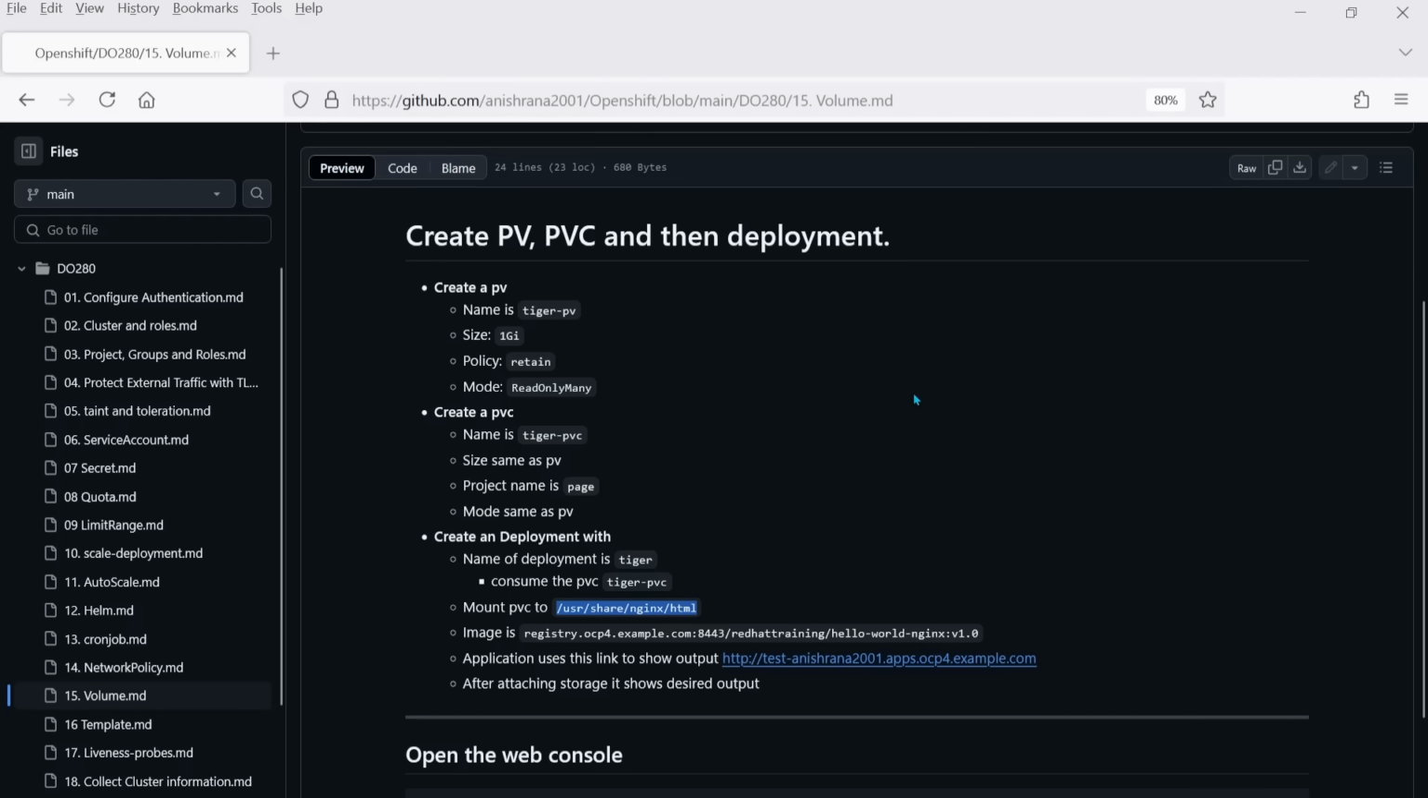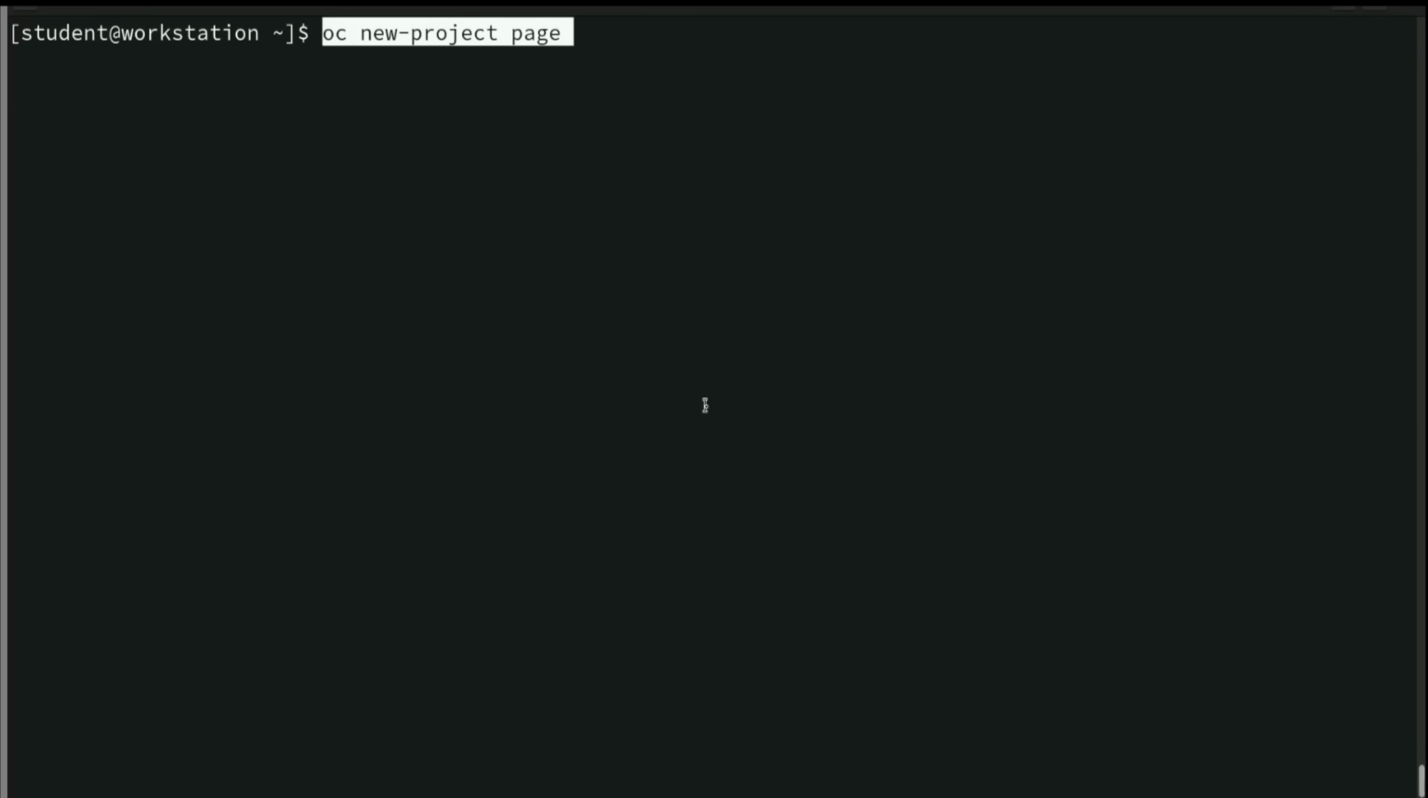In this question, we need to create PV, PVC, and then after that, we need to create the deployment with all these details. If you go through these details, you will get to know that we need to create this PVC inside this project name, that is page. It means that we need to create a new project if it's not already created. So let's create a new project with this command.